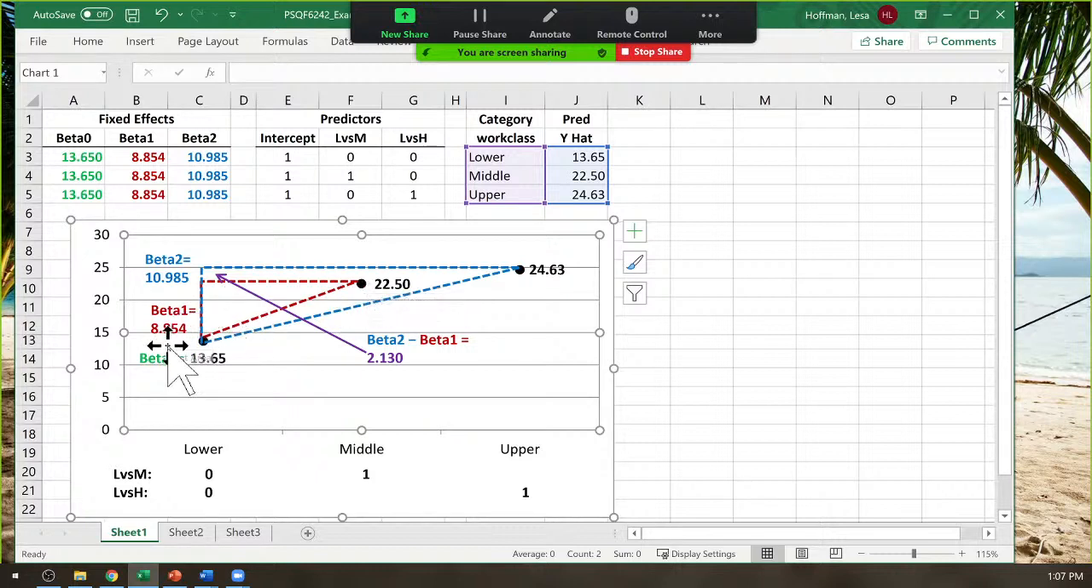So the slope itself tells me for every unit change in x, what is the change in y? Given my coding scheme, a unit change in x corresponds to the difference between low and middle. So the model is giving me the mean for low and how much higher the mean for medium is, and that gets me to the 22.5.